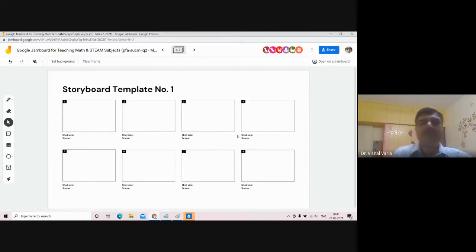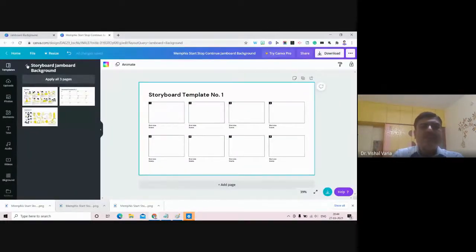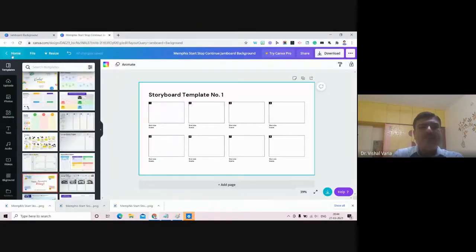Now, as Fred suggested, what you can do is save this particular Jamboard and share it with the students in your class, and ask them to fill up this Jamboard with their story. So this is how you can use Jamboard to give an assignment. And believe me, I'll just show you Canva's images again. There are plenty of Jamboard templates over here.